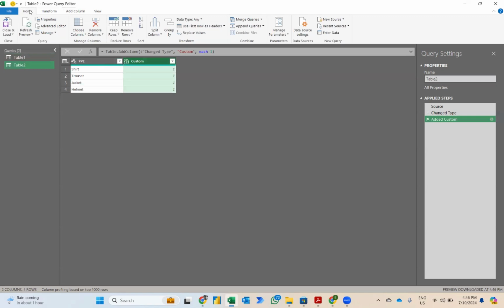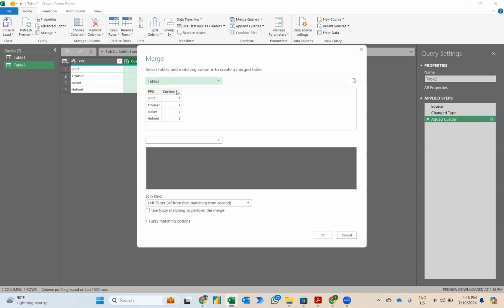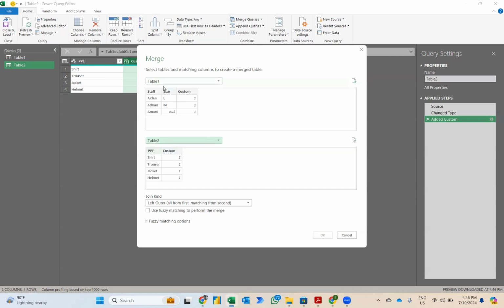Then the next thing I want to do is merge these. Under the home ribbon we notice there is merge queries. I'll click on merge queries, but I won't click here. I'll click merge queries as new because I want to create a new database. So merge queries as new, and you will notice that a box will appear. So this is the particular box. Maybe I'll start with table 1 and then table 2.